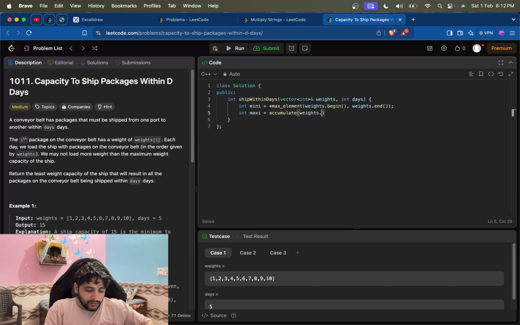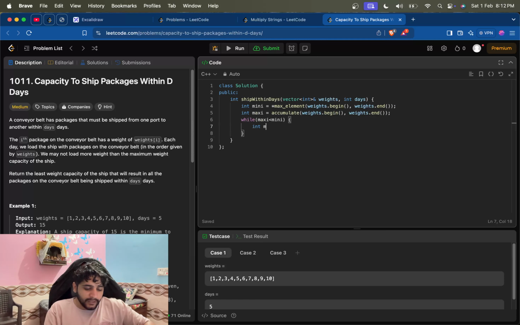That's weights.begin() to weights.end(), and we have the minimum and the maximum. Now we can apply binary search. While the minimum is less than the maximum, we will apply int mid, whose value will be minimum plus maximum minus minimum divided by 2.